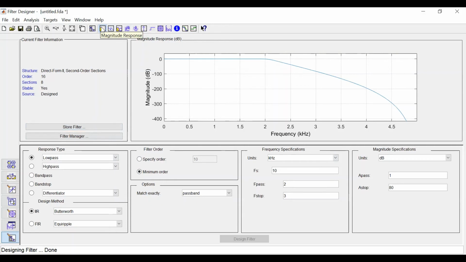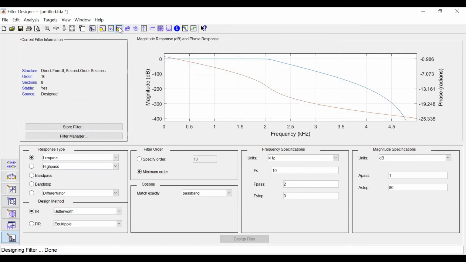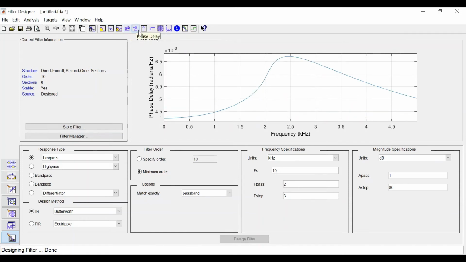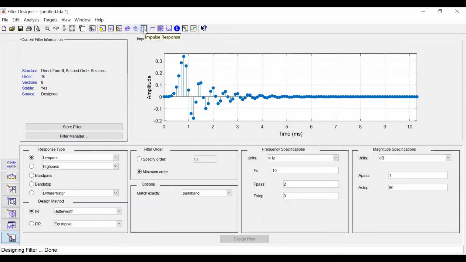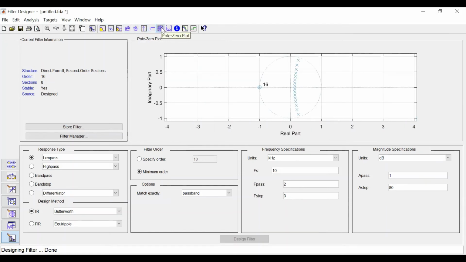So this is a magnitude response type which we have already seen. Next is the phase response of the filter. This is the phase response. Next is both phase and magnitude response of the filter. Then we have group delay. Then we have the phase delay. Next, we have impulse response of the filter. Next, we have step response of the filter. And also we have pole zero plot of the filter.